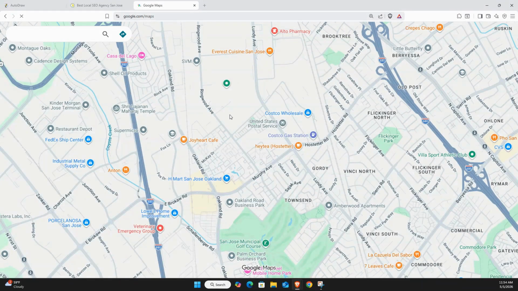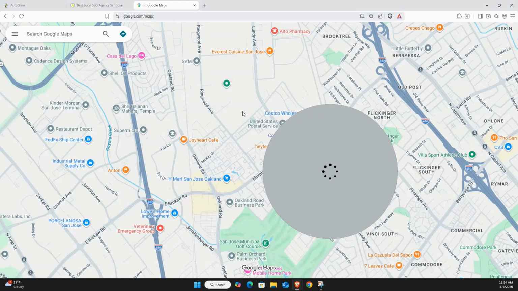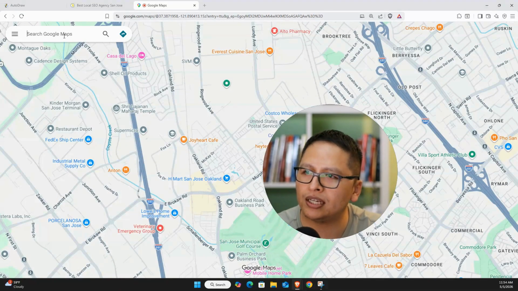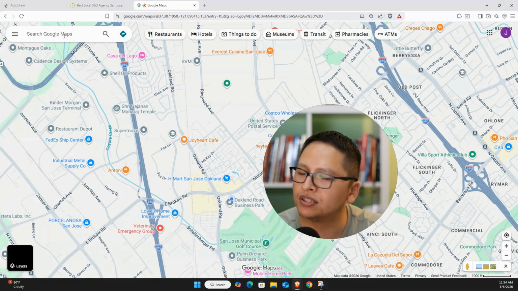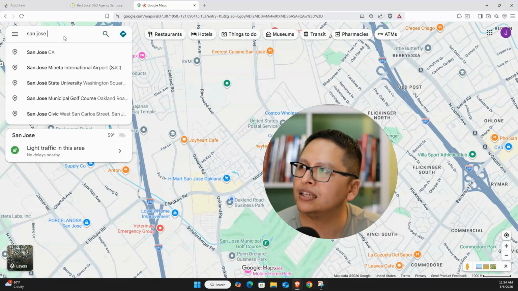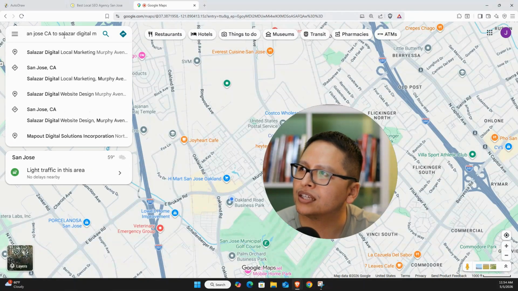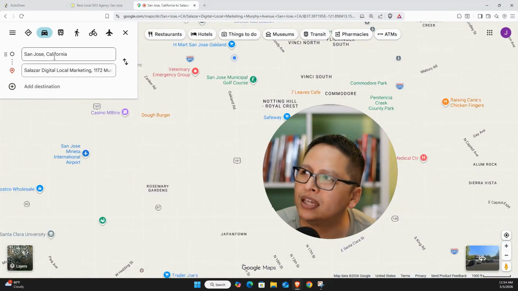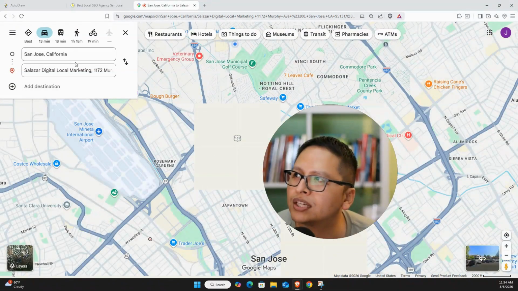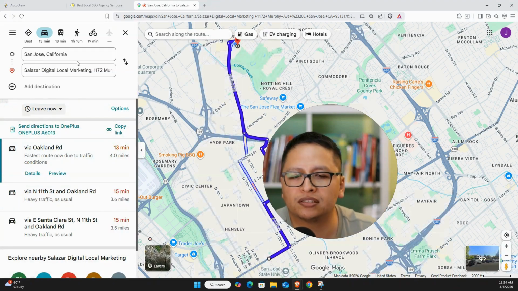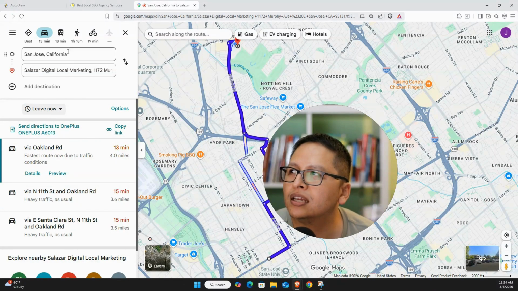Okay, so we're back here. I just wanted to show you the step-by-step. It's not doing it for me right now because I have two similar locations. So let's do San Jose, CA, to Salazar Digital Marketing. See, it's already popping up here. We're gonna do that, and that's where you get this form here. If you don't get it, you can just look up your business, select driving directions, and then you'll get to this point.